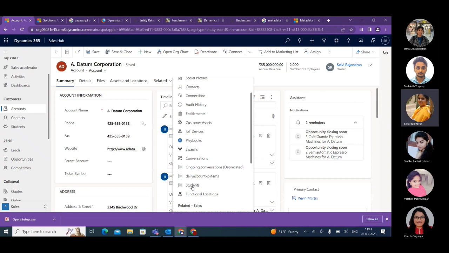Just for understanding purposes, you can memorize that N is replaced by a subgrid and one is replaced by a lookup. It's not exactly correct, but for your understanding, you can imagine it like that. That is the one-to-N relationship. So Sindhu will show how the N-to-N relationship is created.